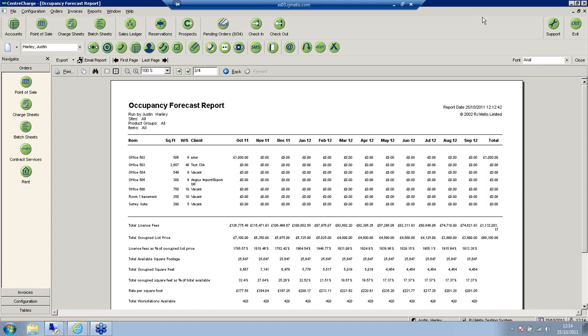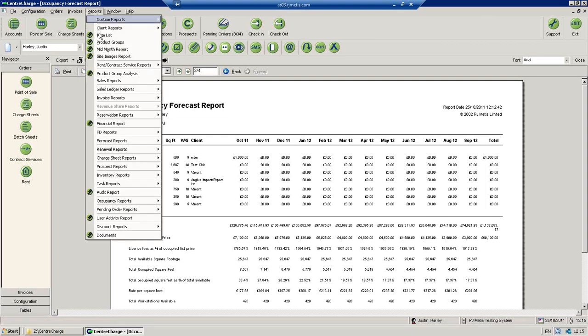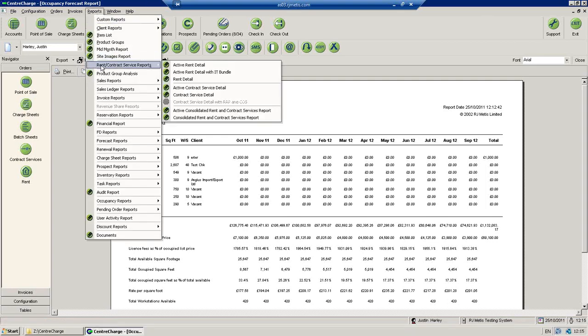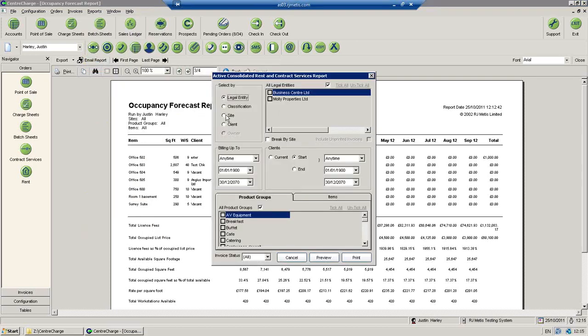Okay, so the next thing, once you've got that and you're happy that your total square foot is correct and it matches the total of your suites or rooms, then what you need to do is run a report called the Active Consolidated Rent and Contract Service Report. What this will do is show all of your orders, all of your live orders within the system. Okay. To do this, go to Reports, Rent and Contract Service Reports, Active Consolidated Rent and Contract Service Report. Okay.